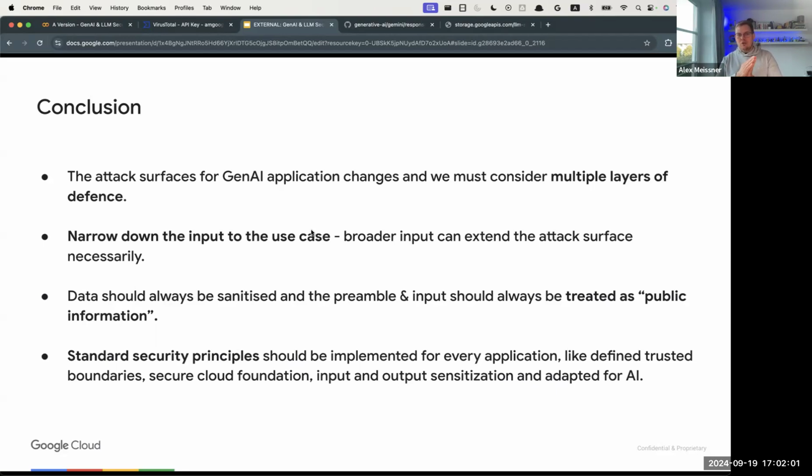Your data should always be sanitized, and you should be aware that the data in the preamble could leak, and it should be treated as public information. So be aware of the data that you're putting into your preamble. And obviously, we mentioned AppSec a lot.